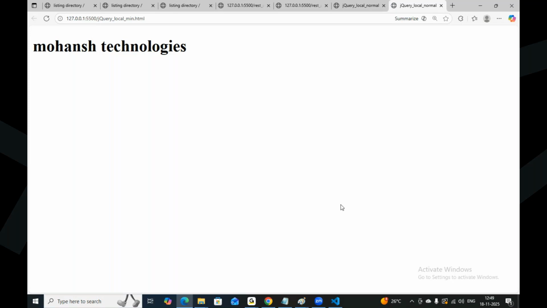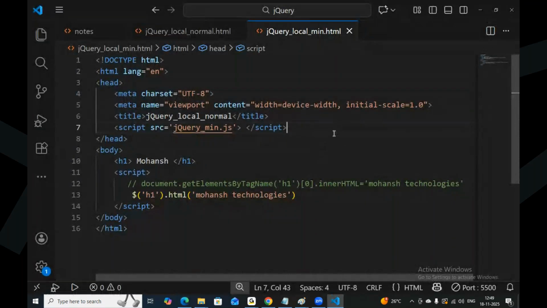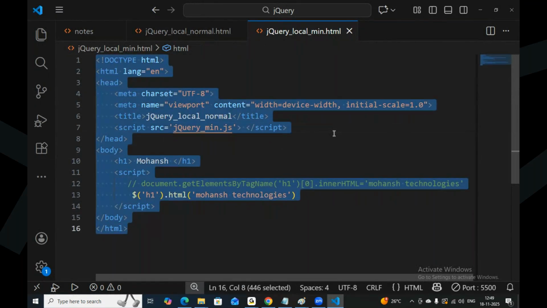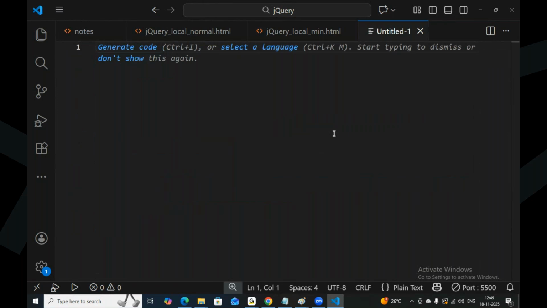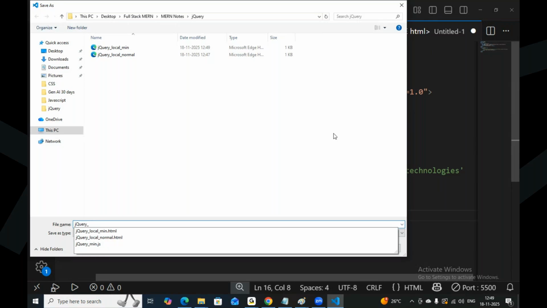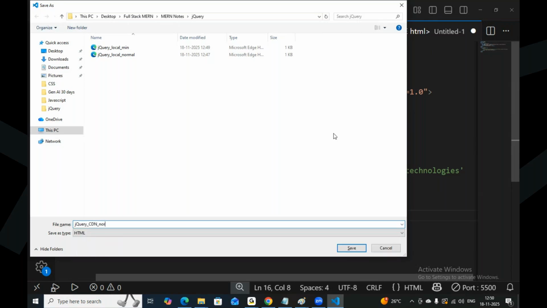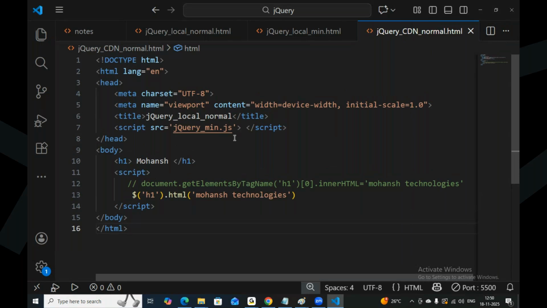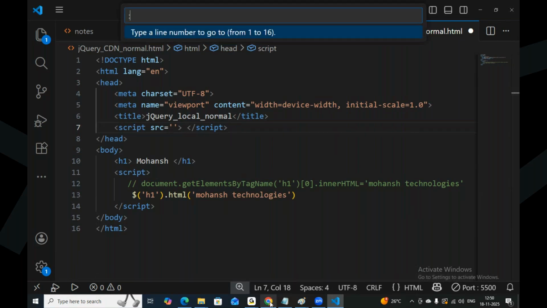Working or not? Okay, let's try to work with the CDNs now: CDN normal and CDN min. jQuery underscore CDN normal dot html. Now I want to take the SRC with the CDN URL.